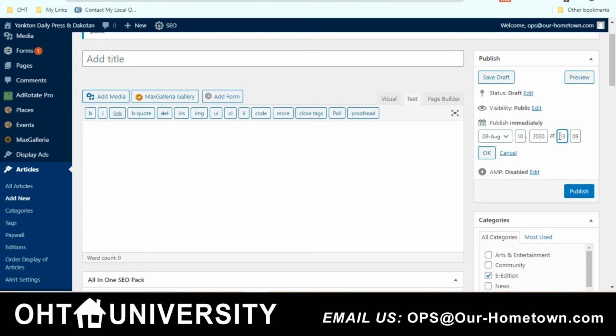I guess you could also set that date in the past if you wanted to, but then it would just go live immediately, but it would be time stamped in the past, so as if it went live then. One thing on categories, e-edition is only used for PDFs. Check on news, just the news category. That's probably set up on the site.